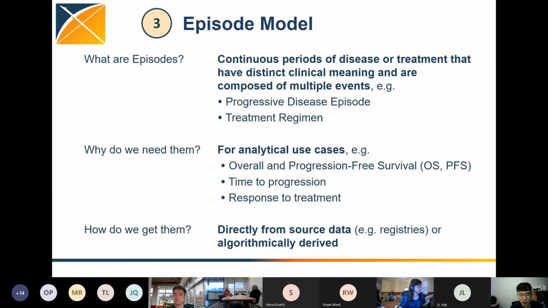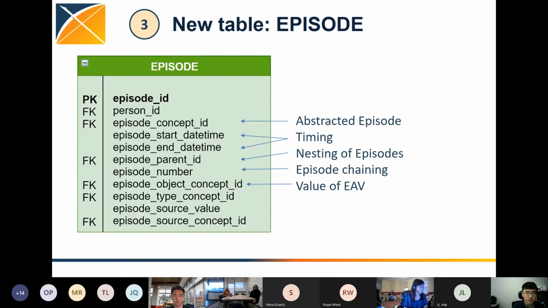And why do we need them? Because we need to analyze this information to identify overall or progression-free survival or time to progression or response to the treatment rather than the individual drug. And we can get them directly from source data or algorithmically derived. We can derive them algorithmically. I actually published a paper recently about the algorithm for deriving this information from EHR or claims data.